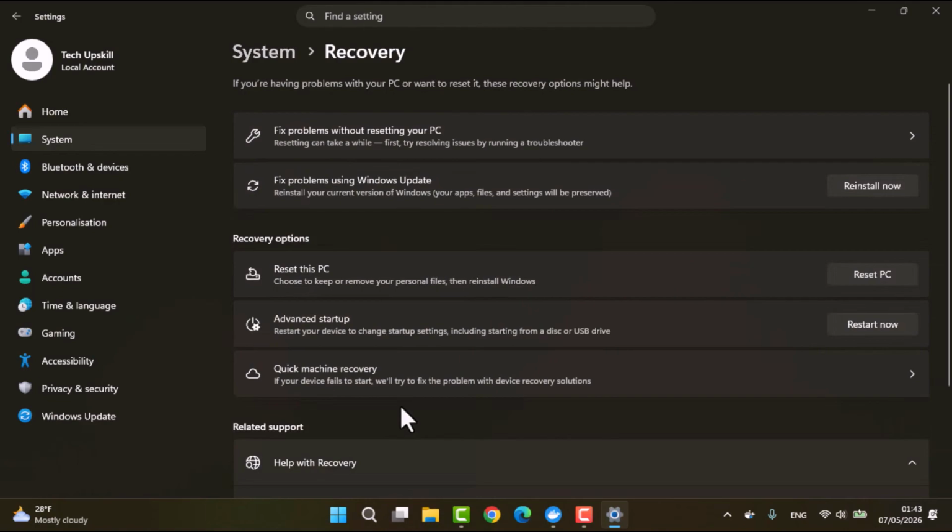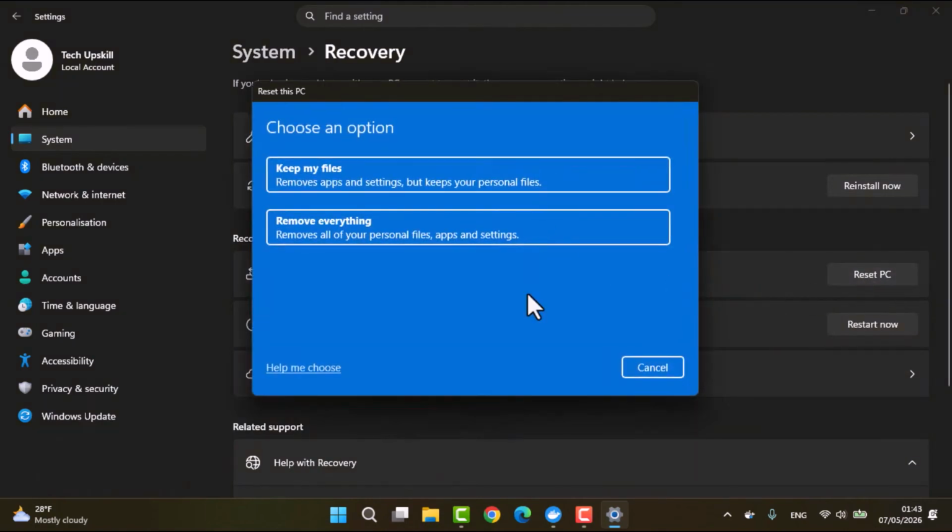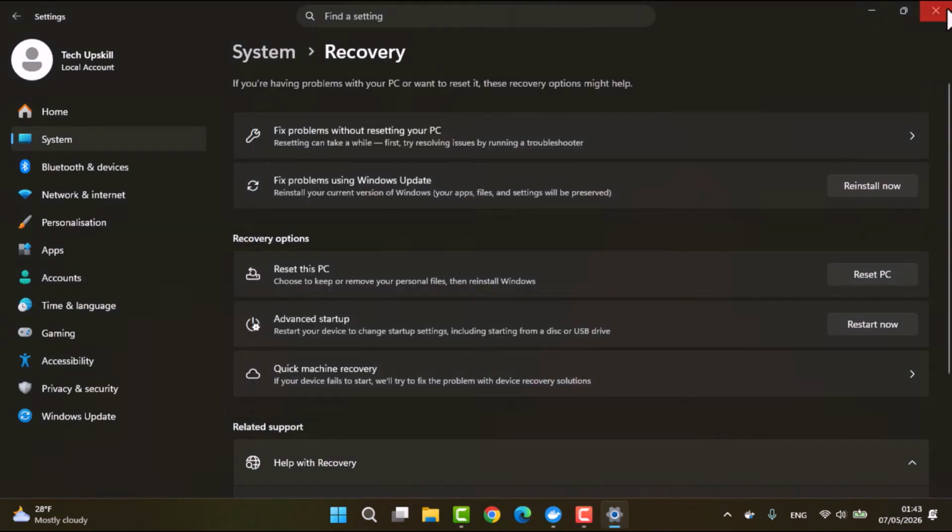You will be presented with choices. Select Remove Everything to perform a clean reset. After this choice loads, select Cloud Download, and then click on Next to begin the reset process. This will reinstall Windows and should resolve deeply rooted system issues.